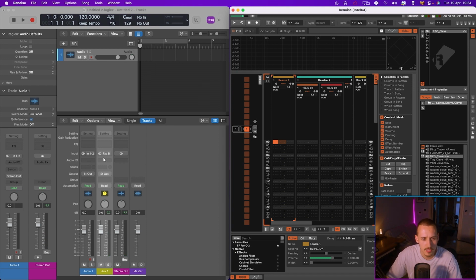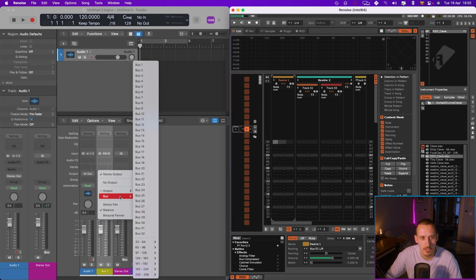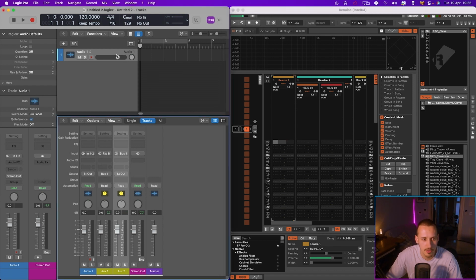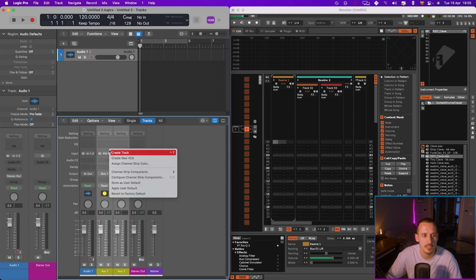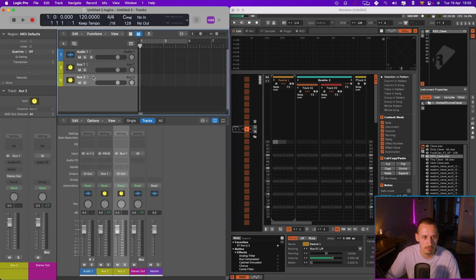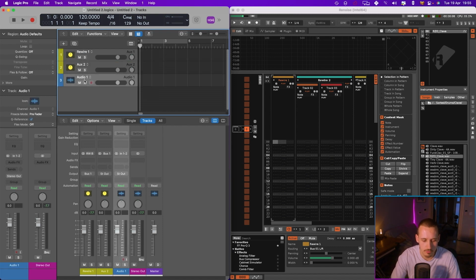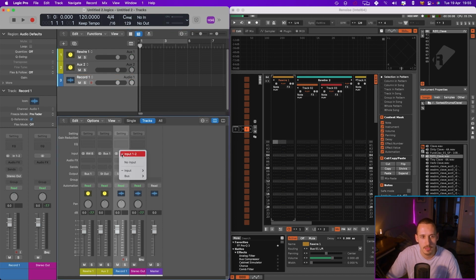What we've got to do is send this output to a bus. So we're sending the Renoise input to a bus, and then we're going to send the bus to an audio track. If we create all these tracks, it might make it a little bit easier. And this is our Rewire 1, and let's put this in, and this is going to be called Record 1. Okay, and then on the record track, I need to select the input to be bus 1.